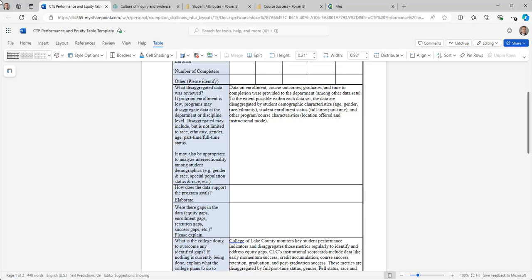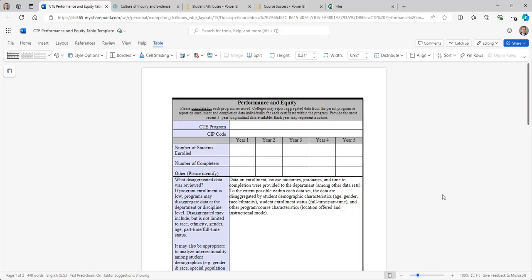Like, do you have a really high number of completers, so your program is very good at getting students through the pipeline to the end? Or do you have very low gaps, that most of the students, independent of what different demographic factors they come in with, are getting through? So that's, again, something you'll be able to answer after you go through the full data analysis. That is the end of the video for how to complete the performance and equity section of the report.